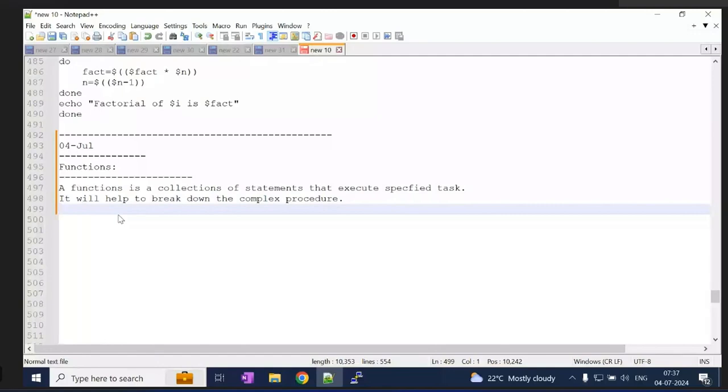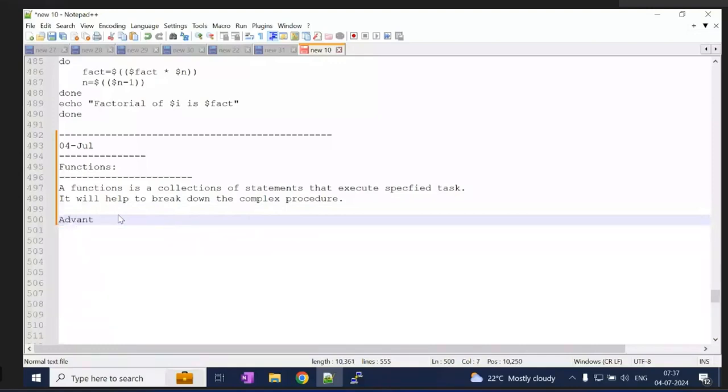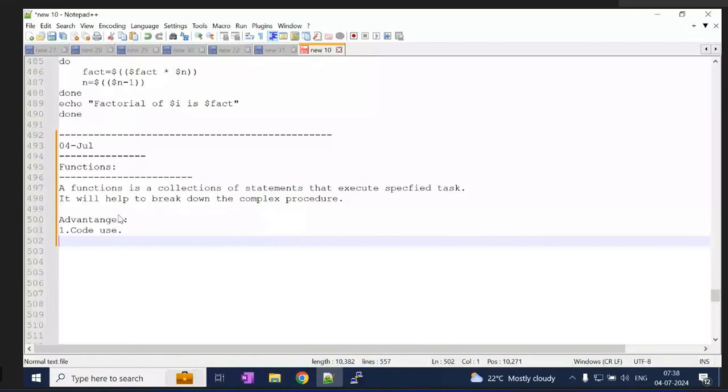There are a few advantages if you use these functions. If we use functions, code reusability will be there. If you want to use the same functionality again and again, we can use functions in that case. If you are writing the same code multiple times, use functions. Just invoke that function and it will execute it for us.